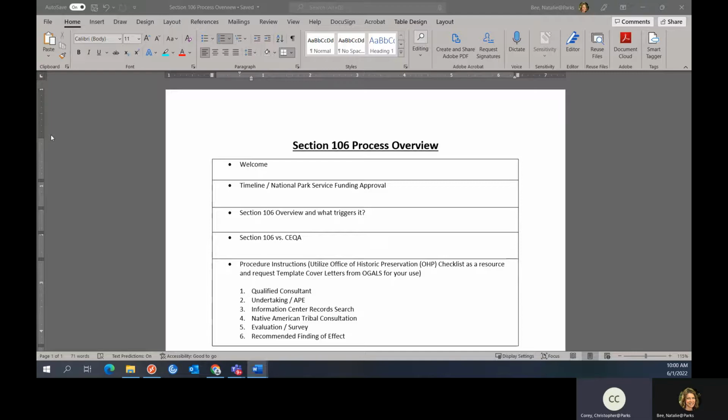What is an undertaking? Under the Section 106 regulations and the National Historic Preservation Act, an undertaking is broadly defined as any project, activity, or program with federal agency involvement. What is a historic property? A historic property is defined in the National Historic Preservation Act as any prehistoric or historic district, site, building, structure, or object included in or eligible for inclusion on the National Register of Historic Places.